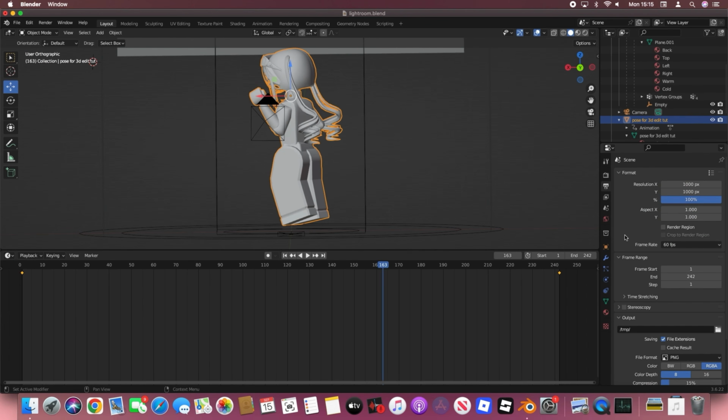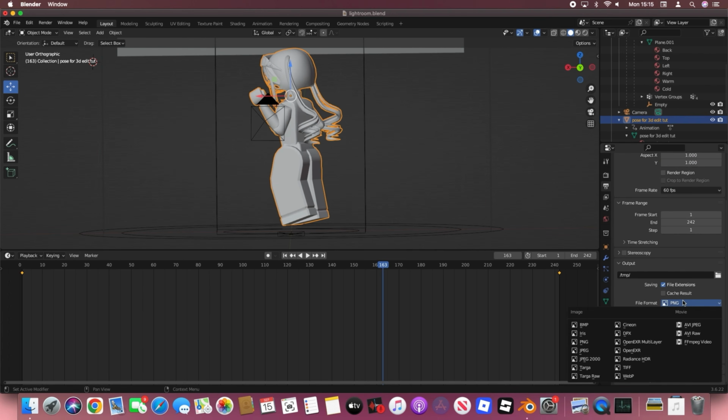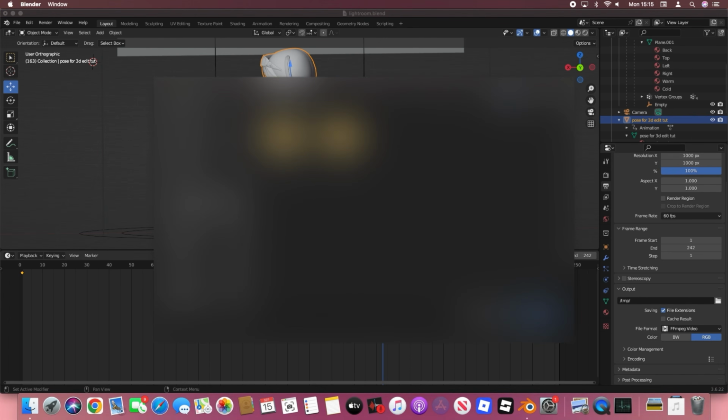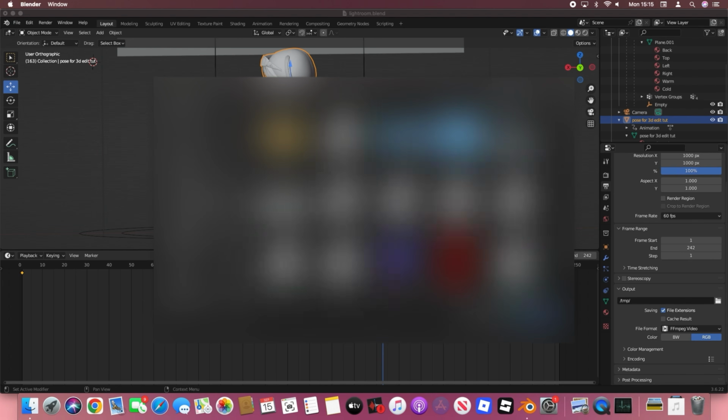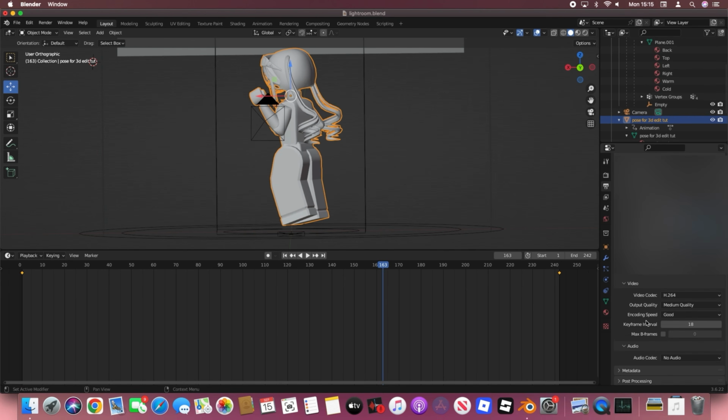Then go back to by the printer kind of icon and then go down to output and file format and select this little video one here. And just above it, you can see here, you can select where you want to save it on your computer once it's finished rendering. And I'm just going to save it to my downloads so that I know where it is. And then you can go down a bit and go to encoding and then go to output quality and make sure it is high quality.